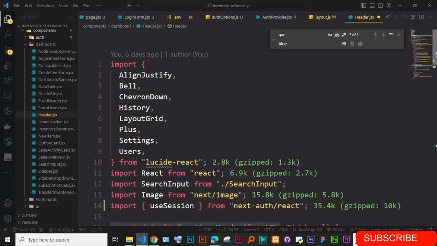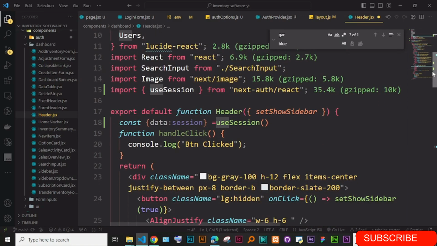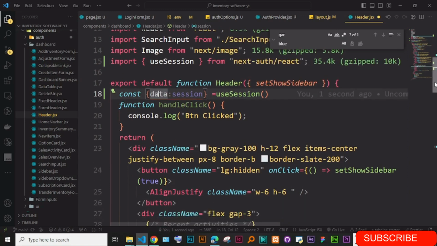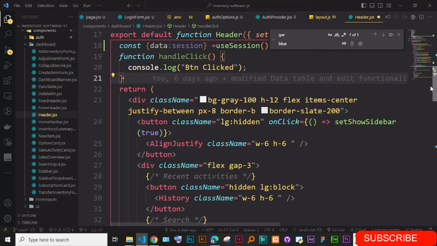If you do that, then you have to make sure that this is a client component. Okay, use client, and it is not a must. If you wanted, we could simply still get the session using the server side, but I just use this and see if there is anything we're going to get.